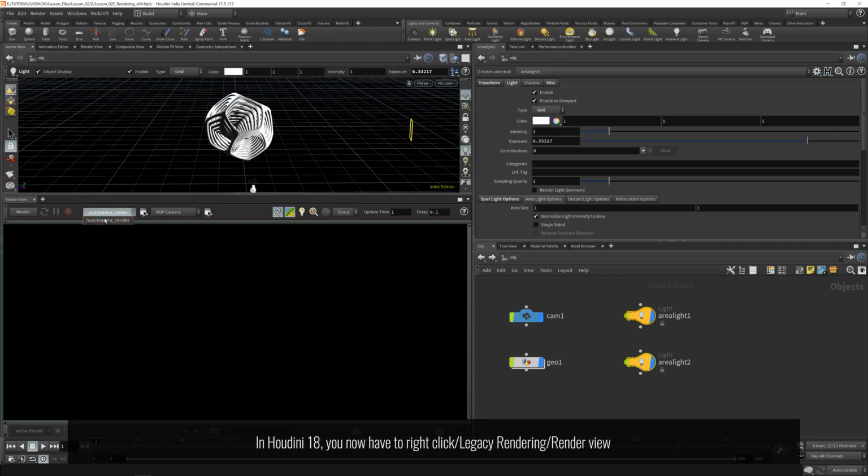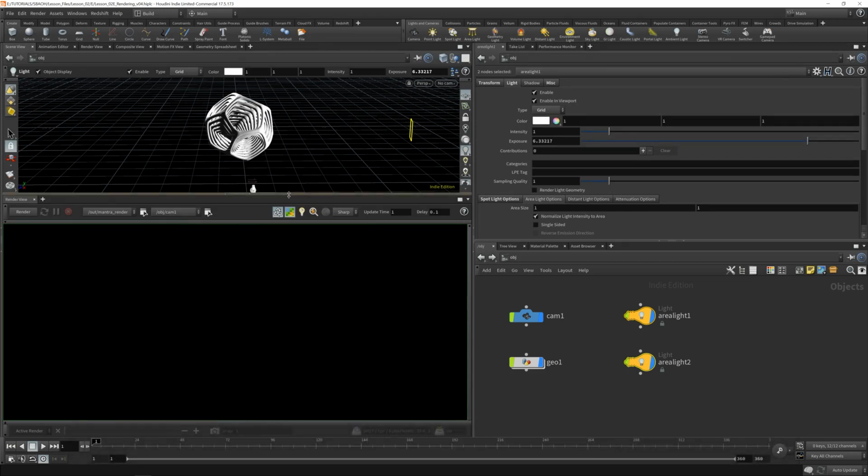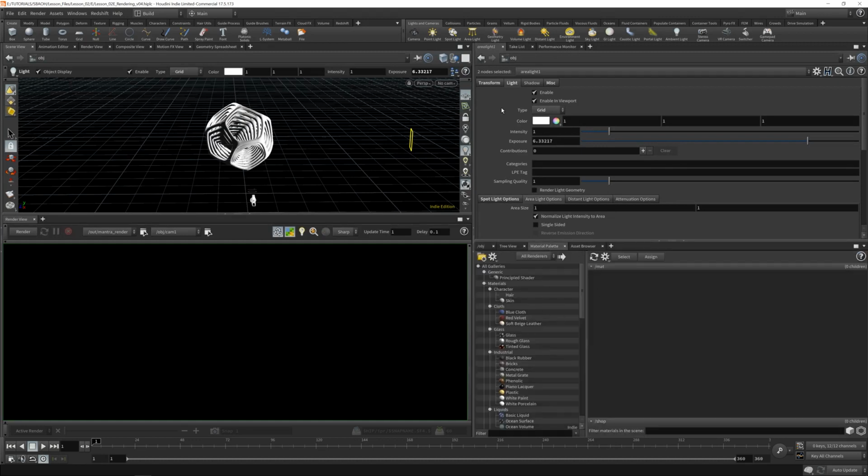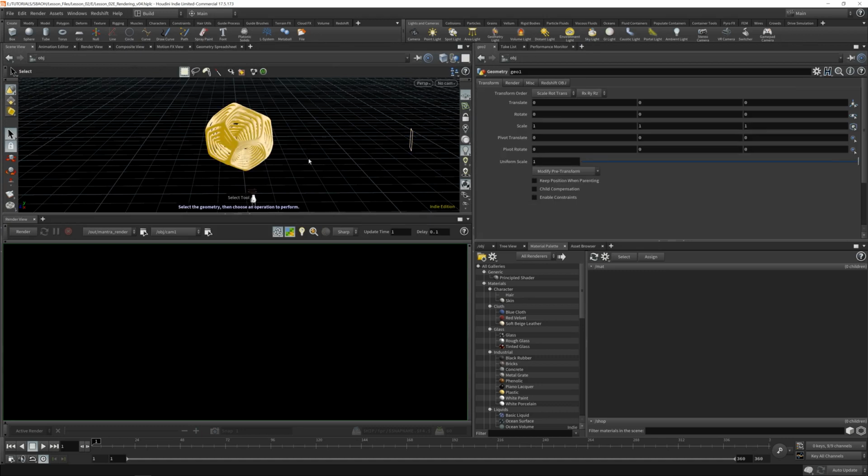You can see that it's selected my Mantra render node here. And then for my camera, I'll just choose my camera one. Cool. So let's also create a material for our object. So I'm going to select our object here, and let's choose a principled shader. I'm going to just drag that right onto the object.